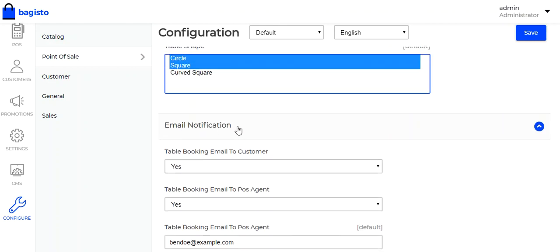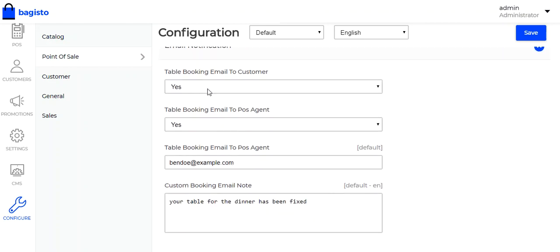Now the another one is email notification. Number one is table booking email to the customer. If the admin has selected it as yes, the table booking email will also be sent to the customer. Another one is table booking email to the POS agent. Here, if the admin has selected it as yes, the table booking email will also be sent to the POS agent also.